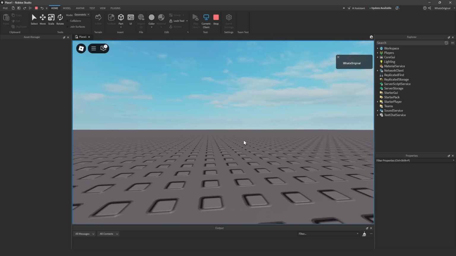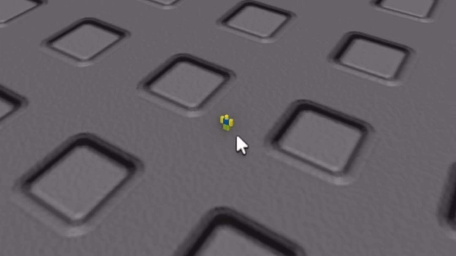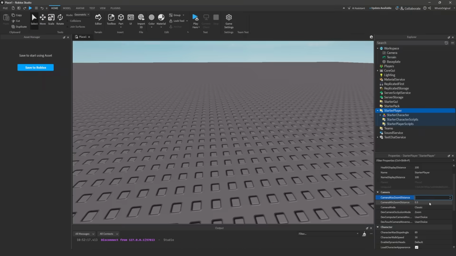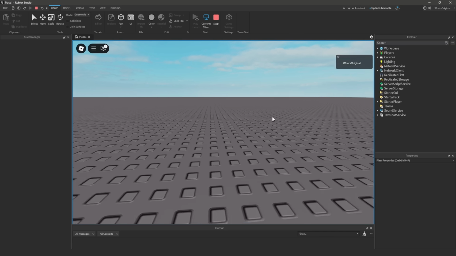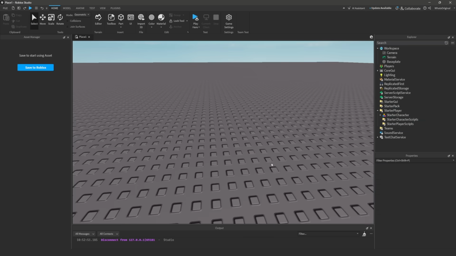All right, yeah, look at him down there. Gonna have to change this camera offset for sure. Look, it's not even bothering to animate. I'm gonna set the max camera zoom distance to see what this looks like. Oh, let's put that to 1.5. All right, there we go. Also going to set the minimum zoom distance to 1.5.